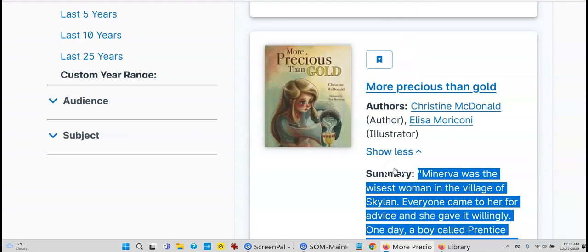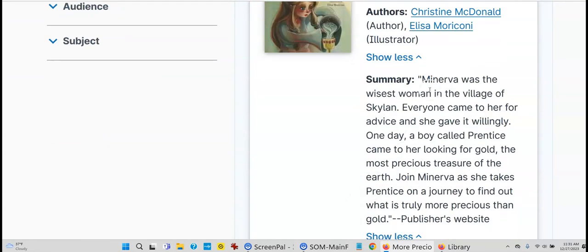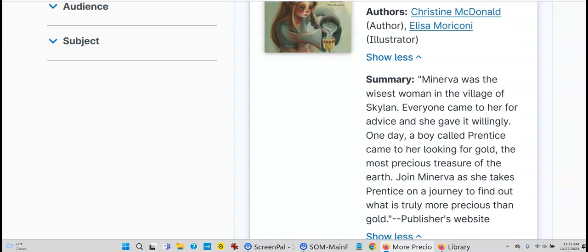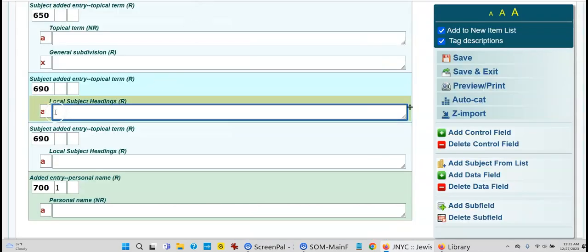Now let me see what this summary says, okay. Village of Skylin, Gold, Journeys, whatever. I'm just making this up on the spot here. But the 690, you could put Village of Skylin, space, hyphen, space, Gold, space, hyphen, space, Little Boy, whatever you think would be a subject that someone might look for.